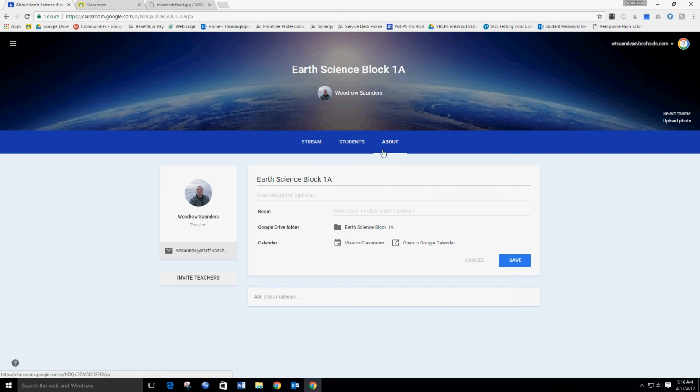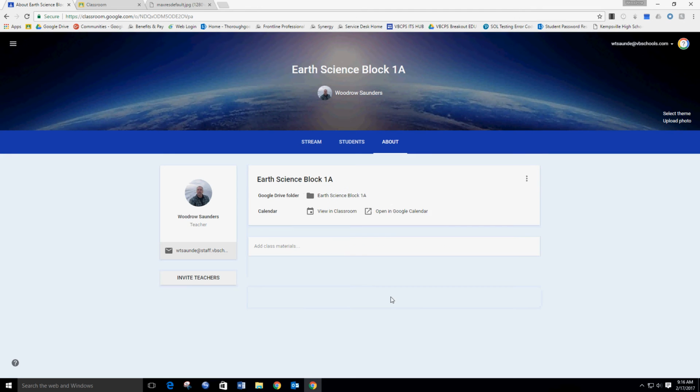Then on the About page, you can put a class description here if you wanted to. You can put a room in here. All those are options. If you have a co-teacher, you can invite her or him to be part of this class. And then once you fill in all of that information, you can say save, and it goes to this part right here. Now, if you ever want to change any information, just look for the three dots. You can click on it and say edit, and you can always go back and edit everything in here.